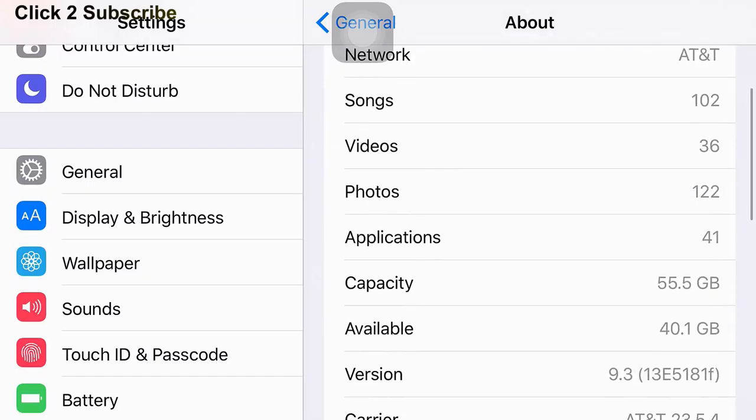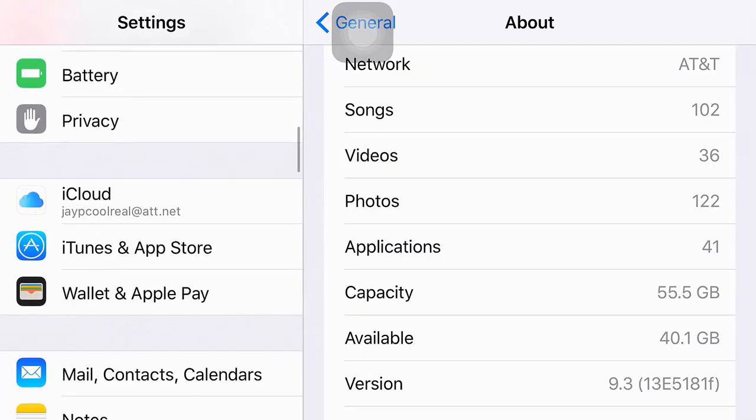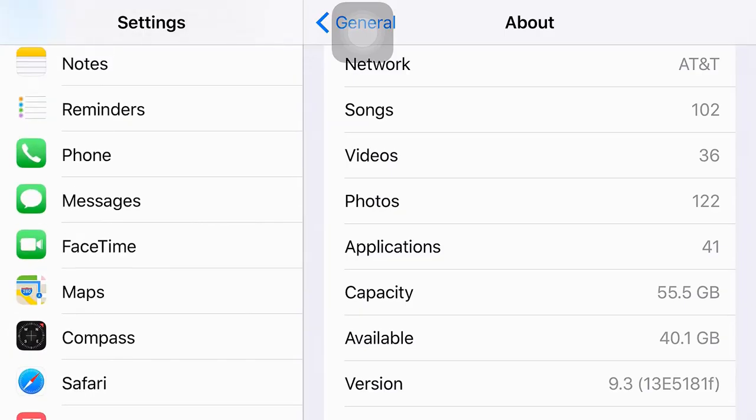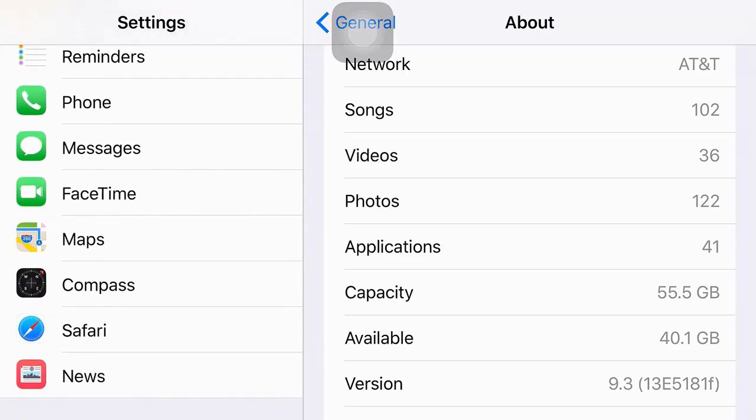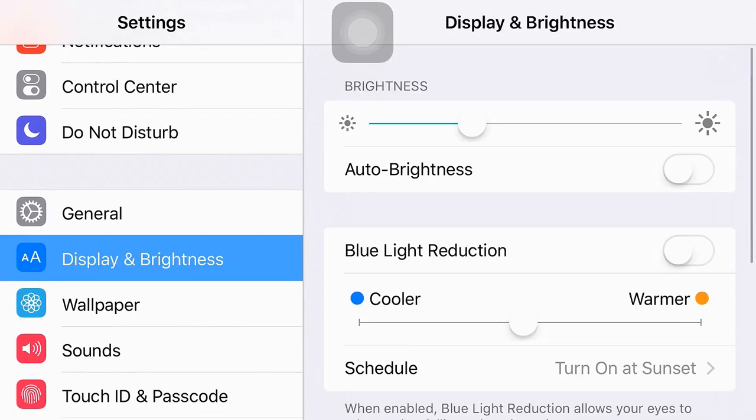This here will actually avoid you staying up later on your phone. The colors get warmer, so something in our brain captures it where blue light tends to keep us up a little bit longer than normal light. Let me go ahead and show you guys right here. That's actually in general. No, display and brightness.